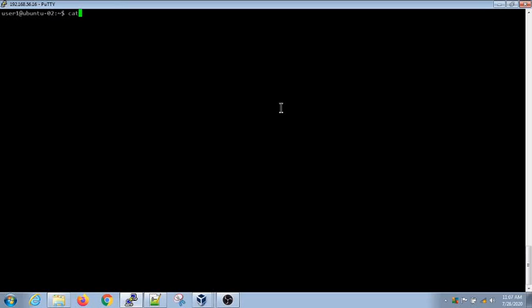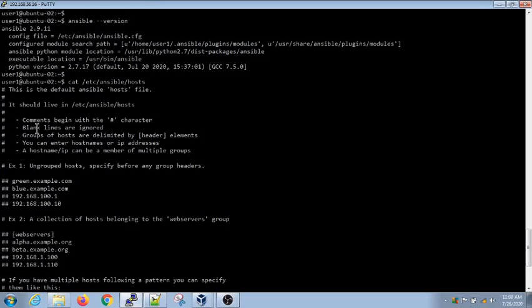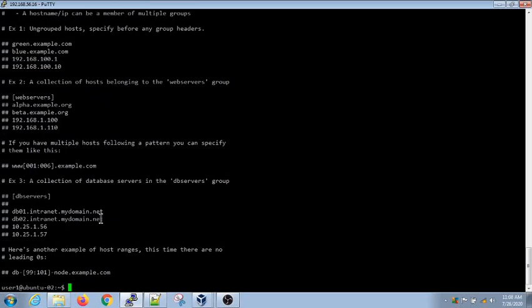Okay, so let's see the file /etc/ansible/hosts. This is the file which contains the servers where you want to run the commands, the remote servers where you want to run the commands. If you see, right now everything is commented, right? So you need to add the hosts or the servers in this file where you want to run the command.